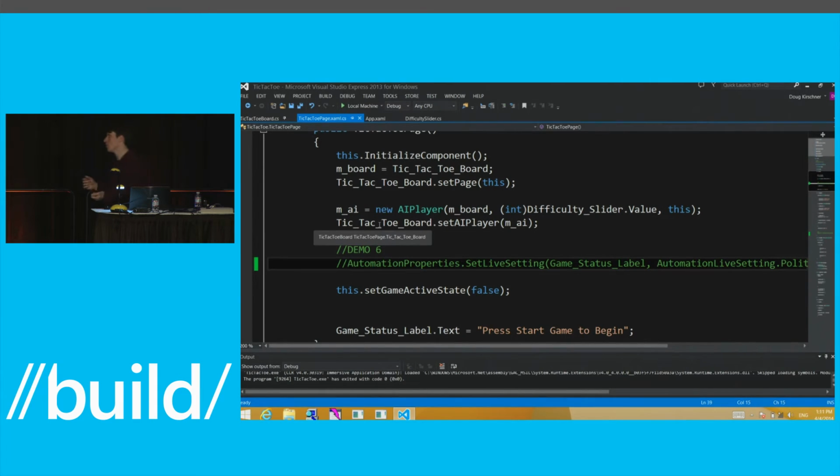So if we want to enable these live regions, we need to do two things. One, we need to identify the live setting on the control. The live setting by default for most controls is off, meaning this isn't a live region. The other two possible values for live setting are assertive and polite. If you set a control as having a live setting of assertive, what that means is that this should interrupt anything that's going on and tell the user right away.